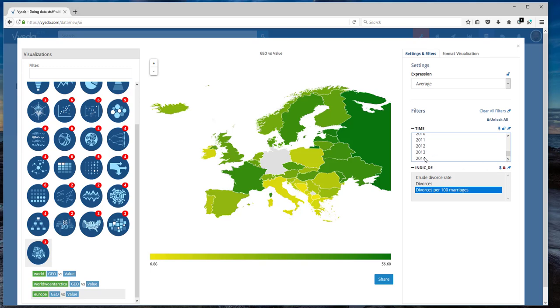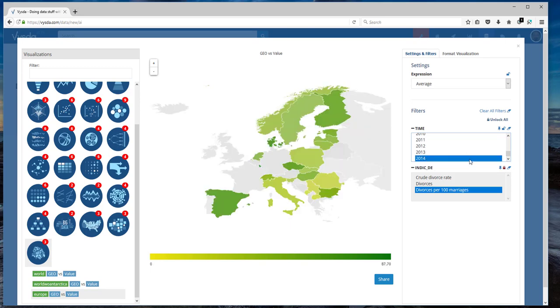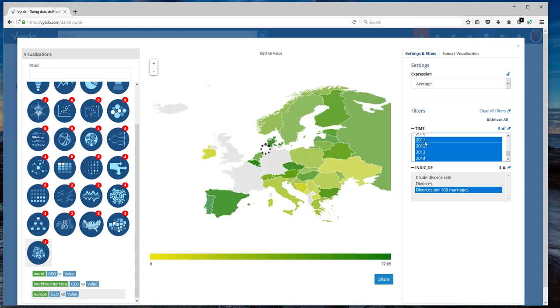On the right hand side we have the time variable, which is basically years. So let me select 2014. There are a few countries that we have the data, so let me keep adding a few years here so we have a better coverage of countries. So essentially what I did, I selected 4 years, and as you can see the expression is average, so I'm taking the average of 4 years, and that's what the map indicates.